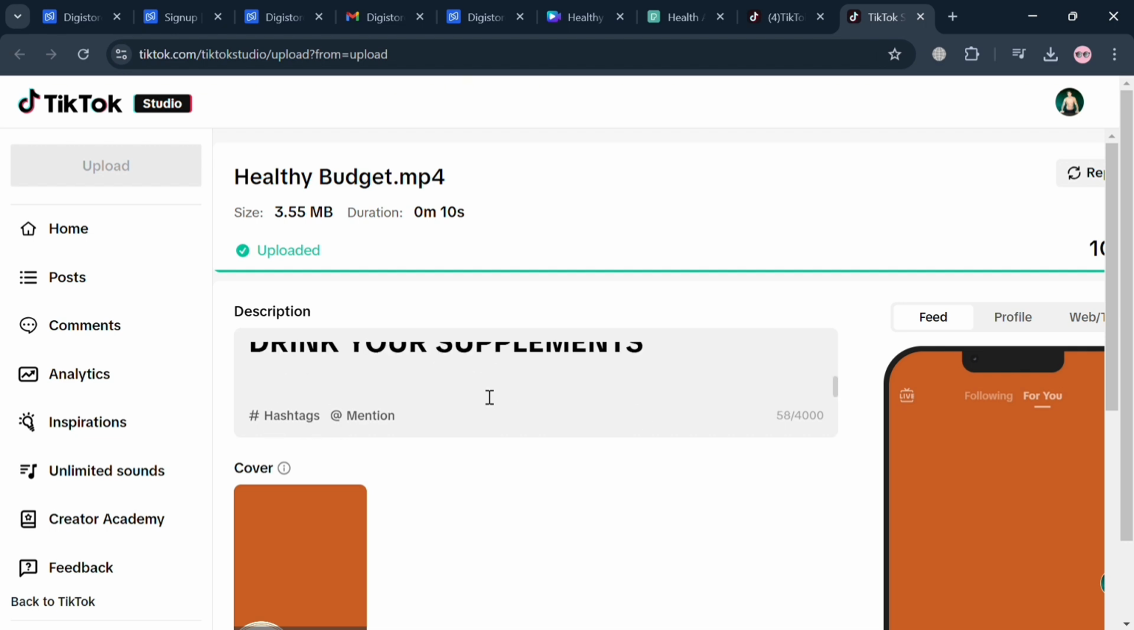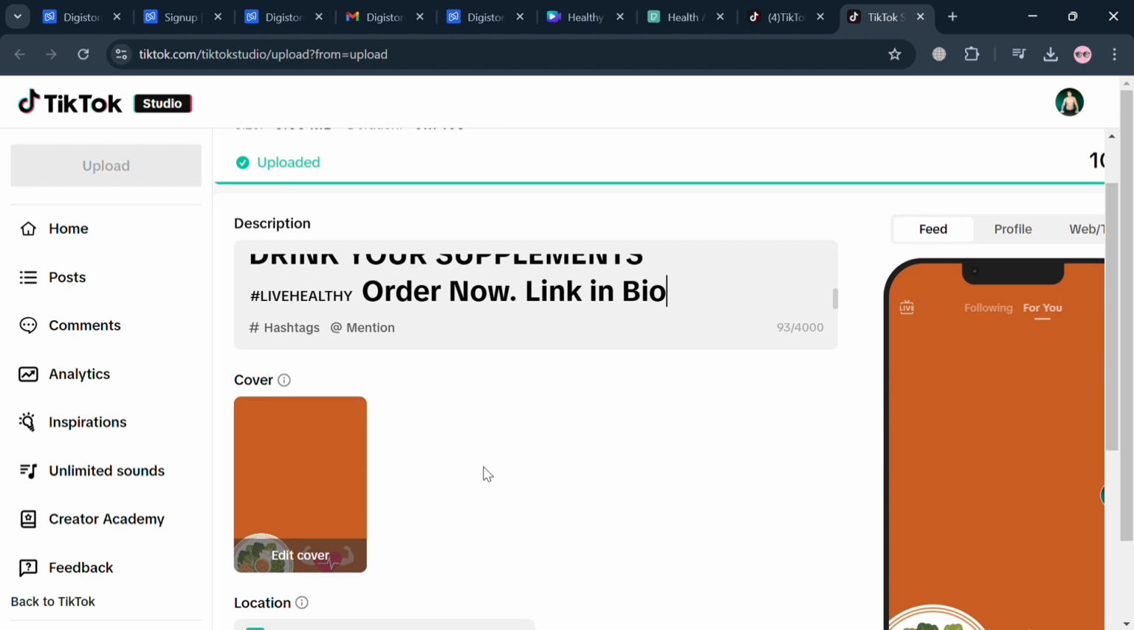So you could also use hashtags such as, for example, I'm going to enter live healthy. And after that, I'm going to add additional context that says get yours now. Or alternatively, you could also change this one. For example, I'm going to change this context into order now and add link in bio. So basically, we're going to input the promotional link of this product that we're going to promote into our bio in order to start promoting it.